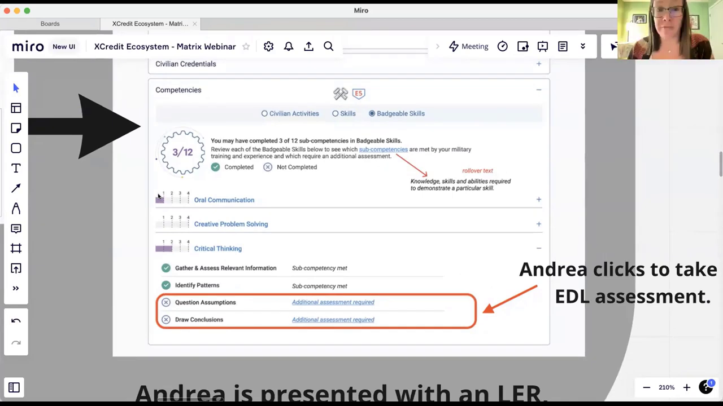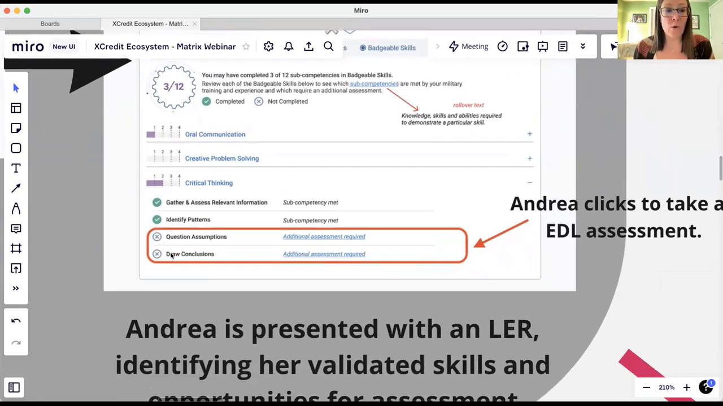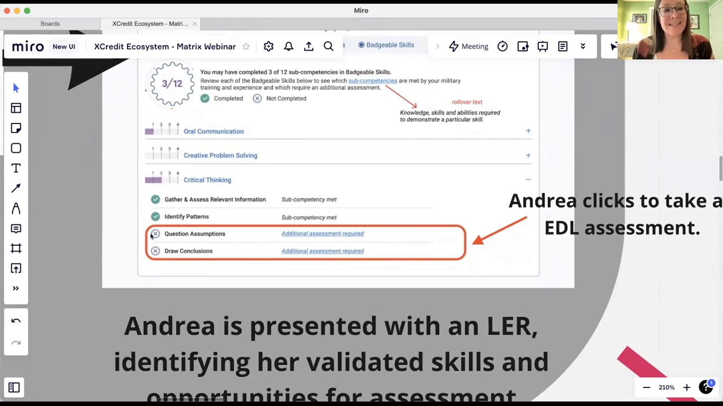She's been given credit for those skills. You can see they're lit up here. So one oral communication skill, two critical thinking skills. And if she clicks this little drop down, she can actually get more information about that. These are the two that she has been given credit or validation for. But these are the two that she has not yet been given credit for. Her military experience was not able to validate these two skills. That doesn't mean she doesn't have them.